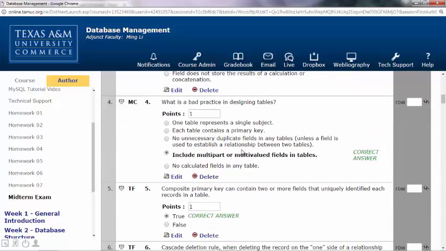The fourth one is: what is a bad practice in designing tables? It's similar to the problem above. If you can recall, in one of the slides I included all the good practices, and this one is like the original PowerPoint. What I mentioned is do not include a multi-part or multi-value field in tables, and I removed the 'do not', and then it becomes a bad practice.